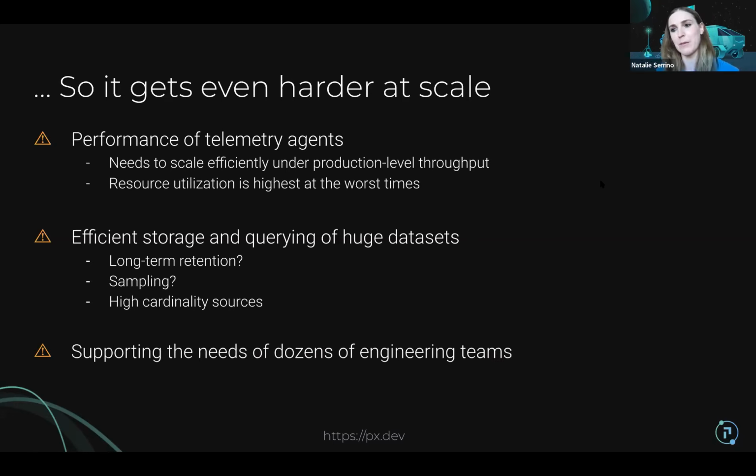Also, this is more of a people problem, but supporting the needs of dozens of engineering teams. If you're at a large enough company, you have to have your observability solution work across teams that may have different practices, different stacks, et cetera. And this can be a major challenge to making it happen.